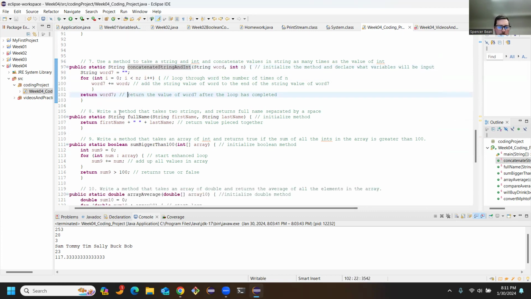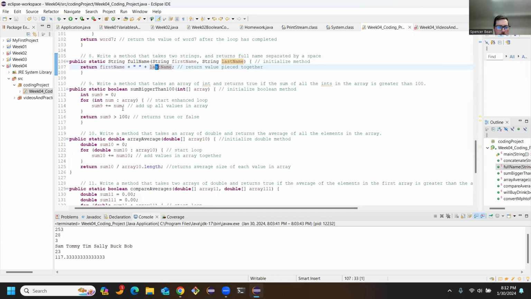8, write a method that takes 2 strings and returns full name separated by a space. So pretty simple, return first name plus space plus last name. Then I can call this method up above, full name, and give it 2 strings, and it will return this, and I can print it out.